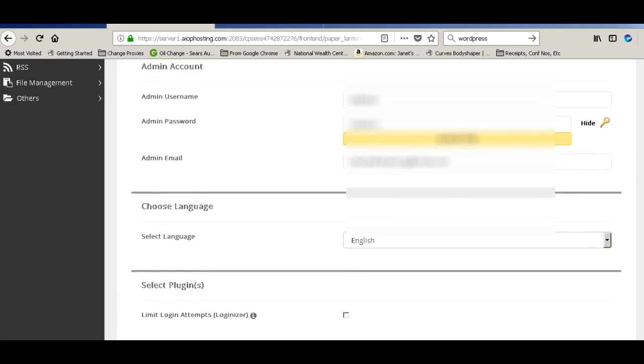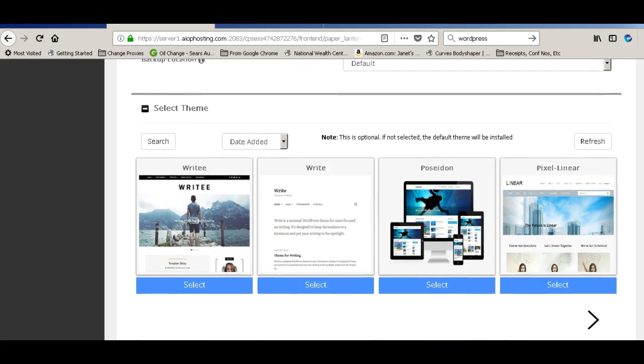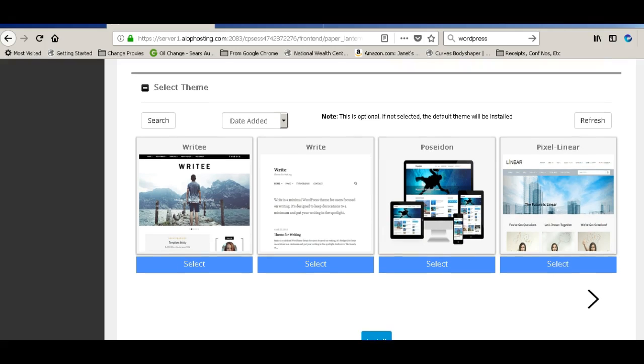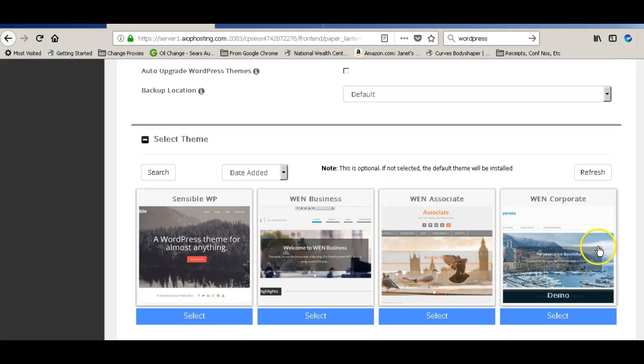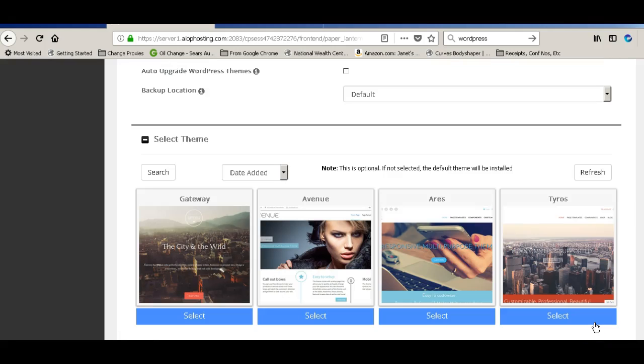Okay, and then go down. Select the theme of your website or blog here. If you want to see more, just click the arrow until you find something you like.